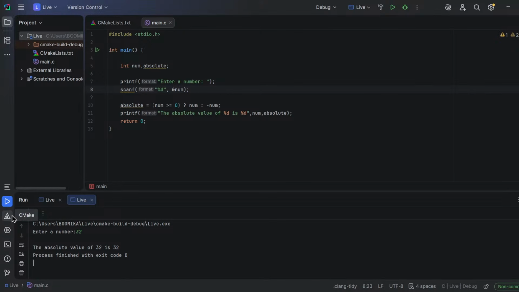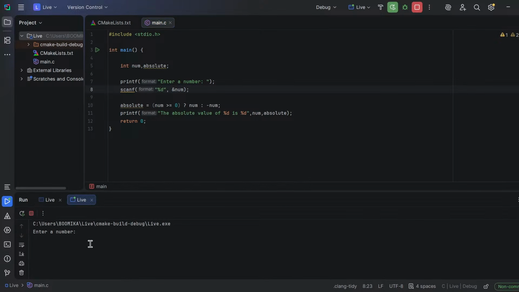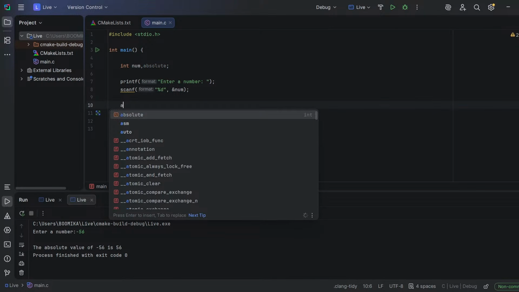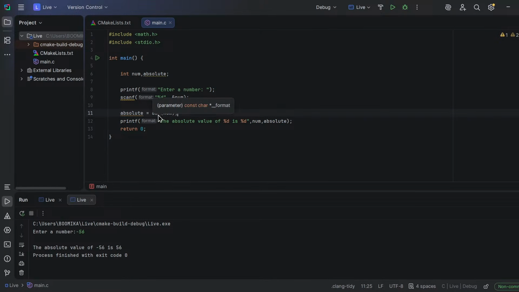32 is 32 and 0 is still 0. Then we will give negative values, minus 34. The absolute value of negative 34 is 34. So the absolute value of negative 56 is 56. There is an inbuilt function ABS, that is absolute, so for that we don't need this. See here, ABS, this will also convert it into the same thing.